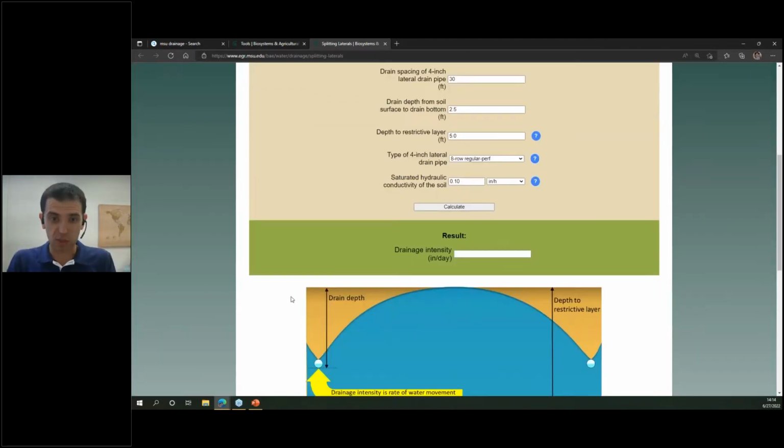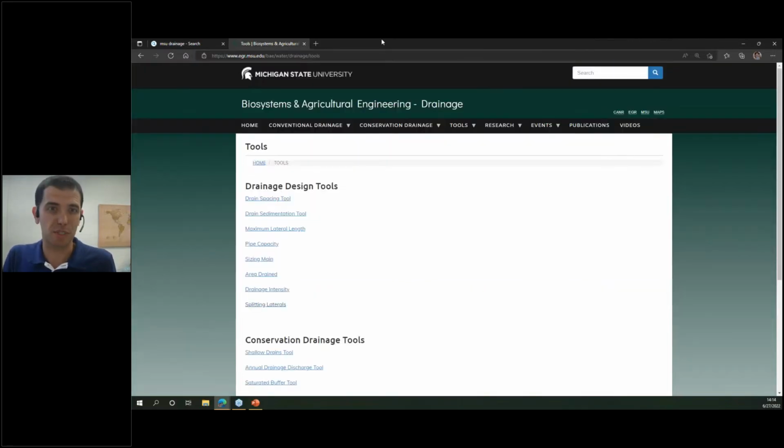It's going to tell you, if I do a lateral splitting, am I going to need to upsize the main or not? So this is another one of those tools that can help you avoid underperformance.